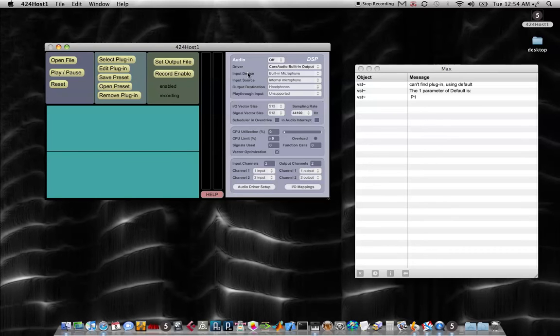And over on the right is the audio configuration panel. There's a lot of tweakable parameters here. You don't really need to mess with most of them. But the first thing you're going to want to do is select your audio driver. So if you have multiple audio interfaces, you need to pick the right one. The standard one for Macs is core audio built-in output. So I'm going to select that, and then you're going to want to turn it on. This is very important. It's the first thing you should do. So now audio is on and ready to start processing.